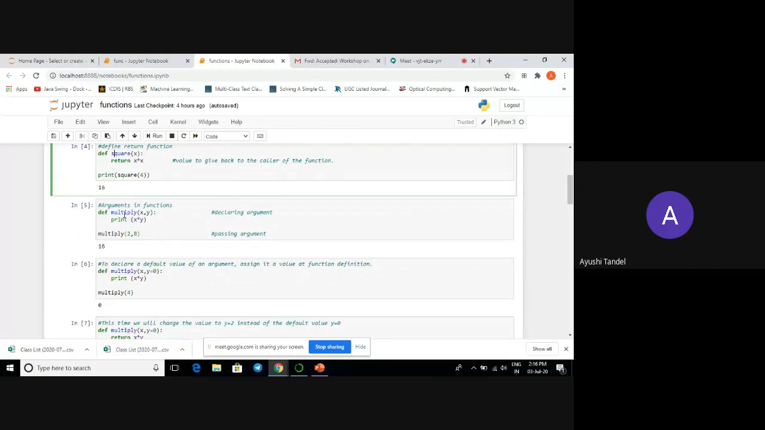Arguments in function. So we want to multiply two numbers, that is x and y. This is known as declaring an argument. Then we want to print x and y. So here we are declaring the argument, and we will pass the values, that is 2 and 8, in the function name, which is multiply 2 and 8. So we'll be getting the output as 16. So this is known as declaring an argument, and this is known as passing an argument.